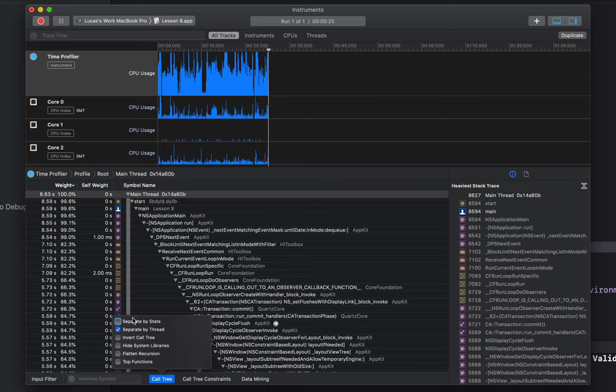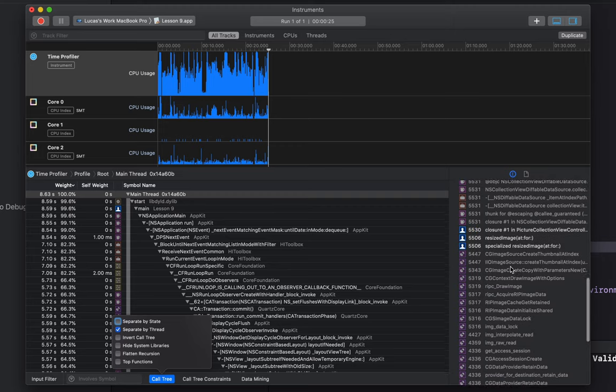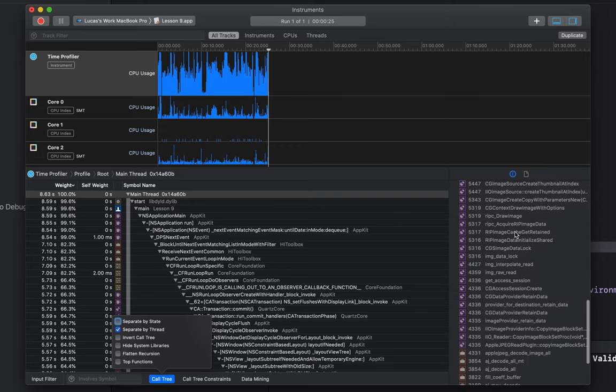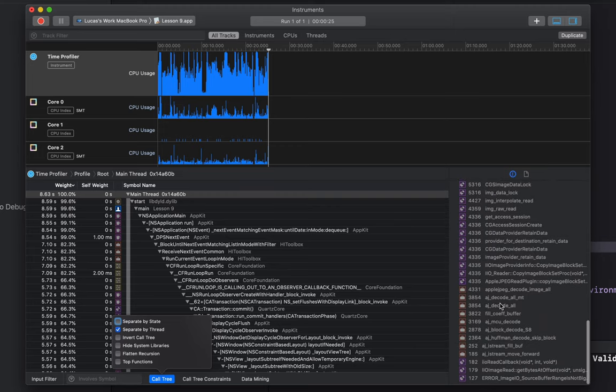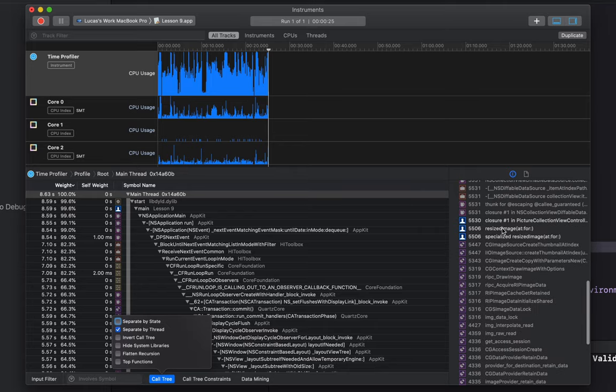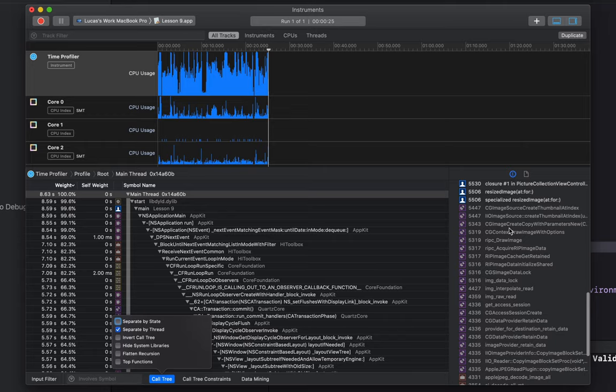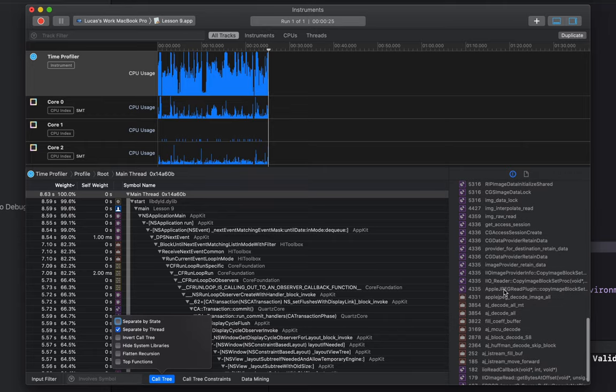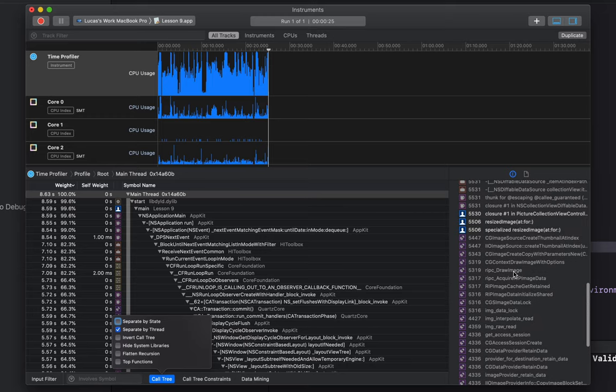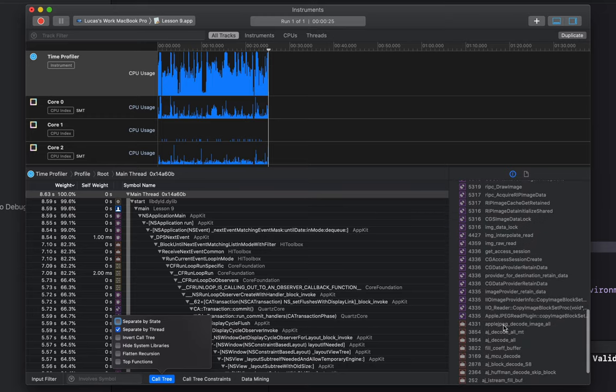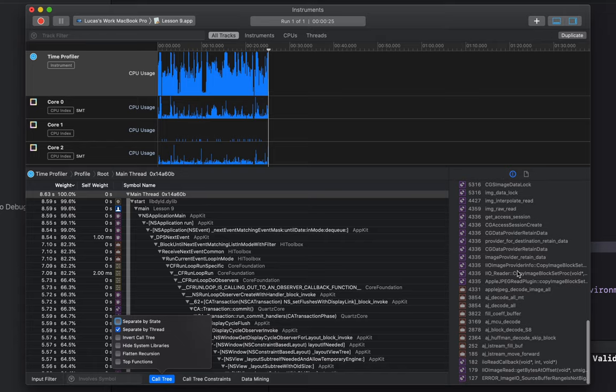So if I turn invert back off, we can see that when we were resizing the image, one of the big things that was happening was that we were decoding this JPEG, right? So the reason that this resized image is taking most of the time is that we're trying to decode this large image that's on disk, and then we're trying to display that in our application. But ultimately, the image decode is what's taking the most time.